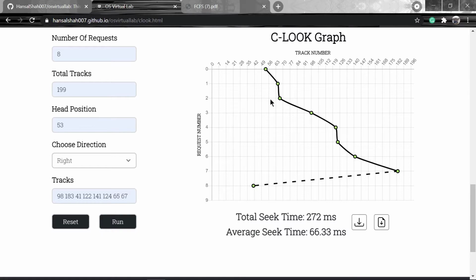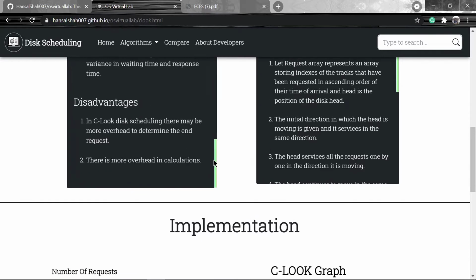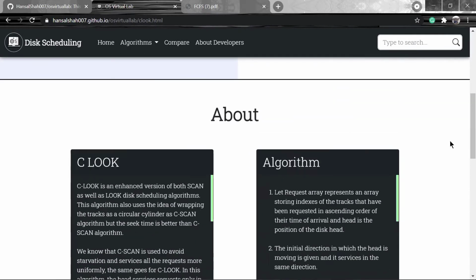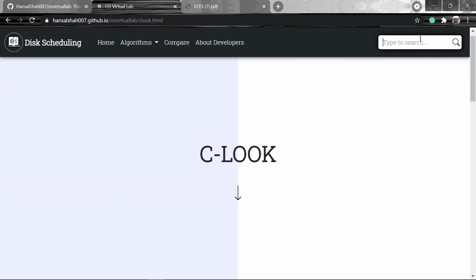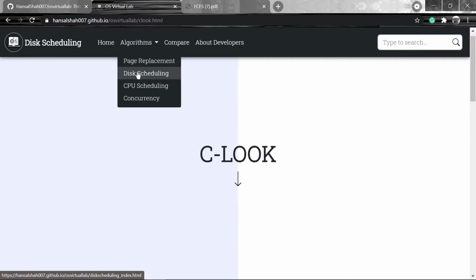So there is this chart here. Also, if you hover over the chart, you can see the properties for the plotting, and there is the total seek time, the average, and the 2 buttons for downloading the image and the PDF. So this was it, and the same interface is being used for all the other algorithm pages. Let me show you all of them.